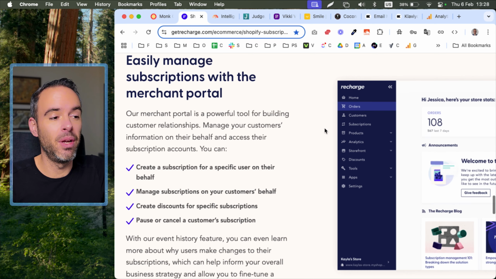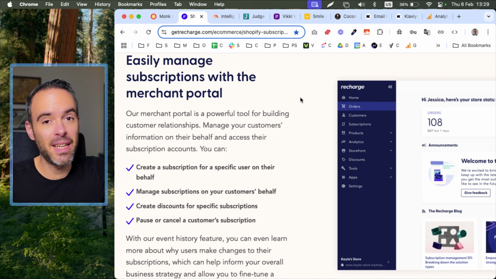Besides that, it also offers a way for you to manage the subscriptions on their behalf. If you need to make changes, because customers will sometimes ask you to change something, you can easily manage that, and you can also easily see the data of what your churn rate is and what revenue is going to be coming in the next month. So if you're a brand that can offer subscriptions, then Recharge is definitely an interesting app for you.